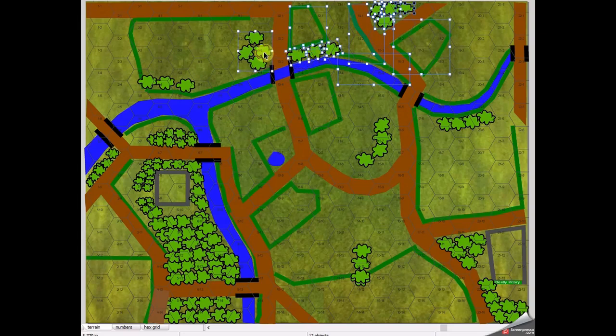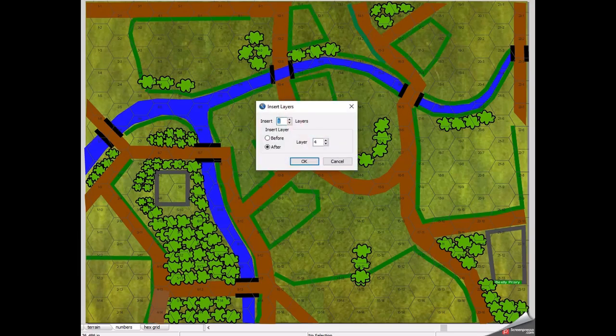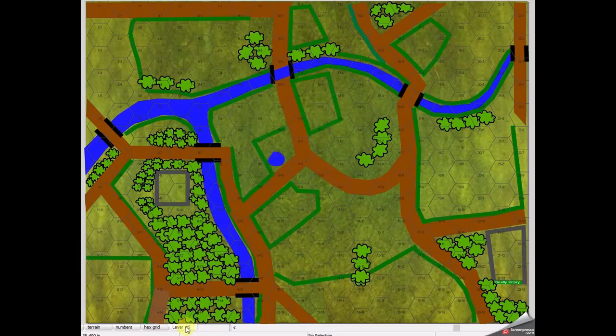Let's copy them to a new layer. It'll be off screen, you won't be able to see it. Well, maybe you can down here. We're going to create a new layer, and we're going to just leave it as layer number 5. And so what we're going to do is take these items and move them to layer number 5.